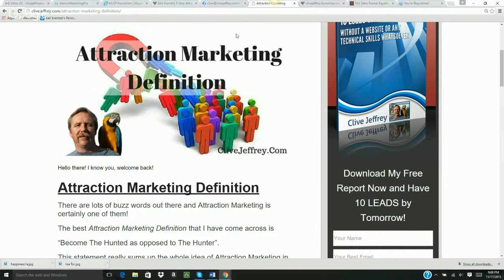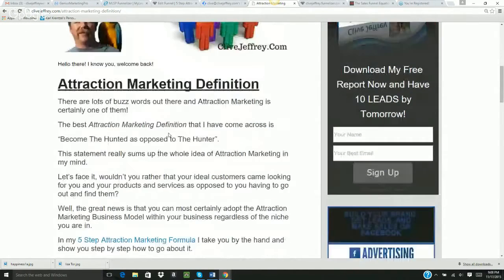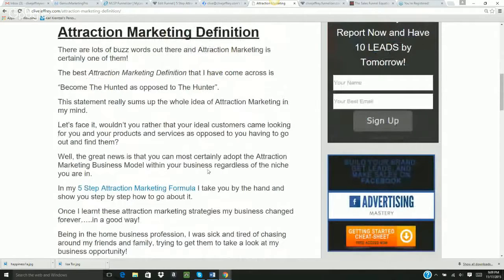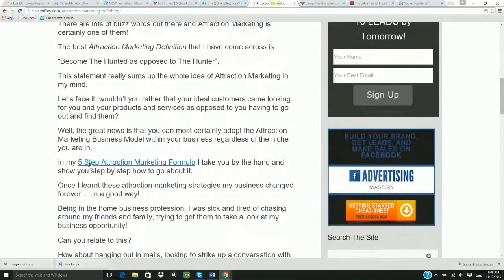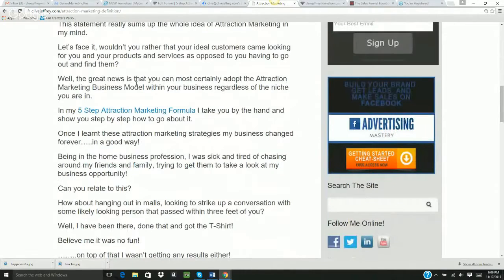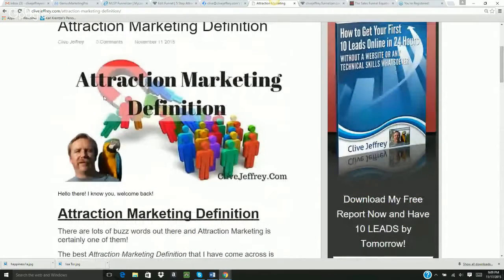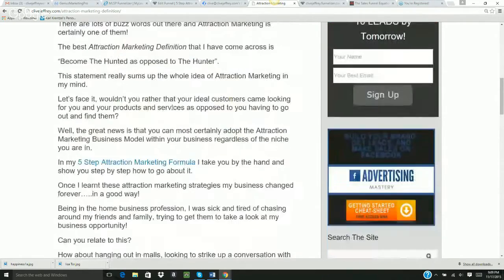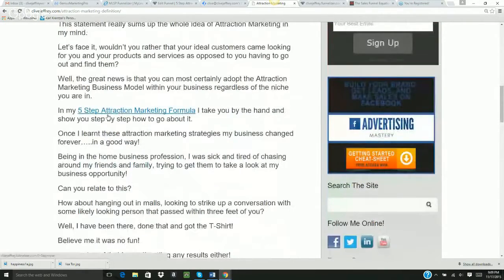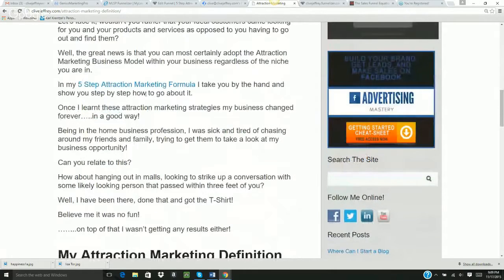So once they come to the blog post, I start giving them a bit of information about it, and I tell them about my 5-step attraction marketing formula. Now, this actually takes them to my sales funnel. So once they read through, they go, oh yeah, let me check out this attraction marketing formula, because obviously they're interested in attraction marketing because they were after the definition of it. So when they come through, I'll just run through this blog post a little bit further so you can see. So there's the first mention of it there, my 5-step attraction marketing formula that'll take them through to it.